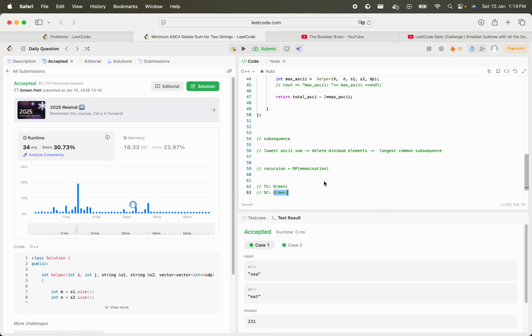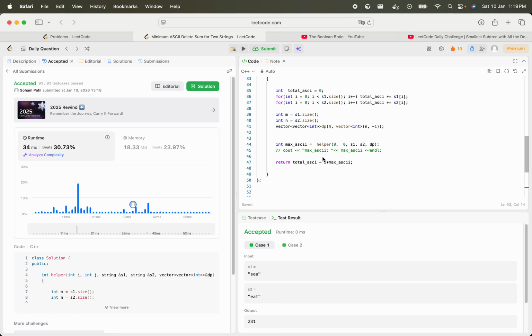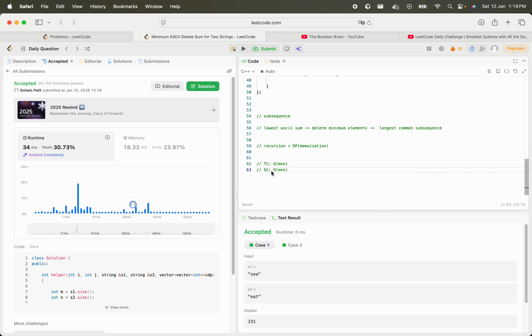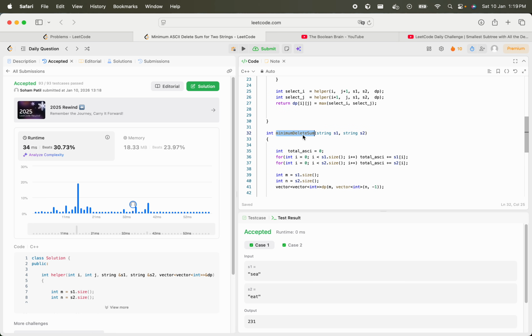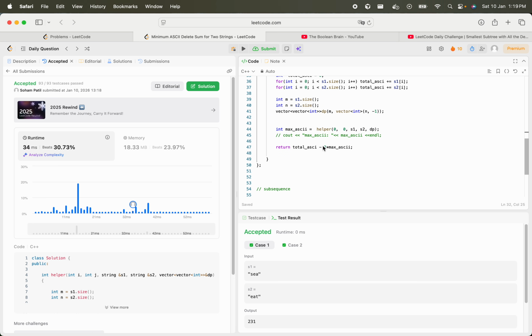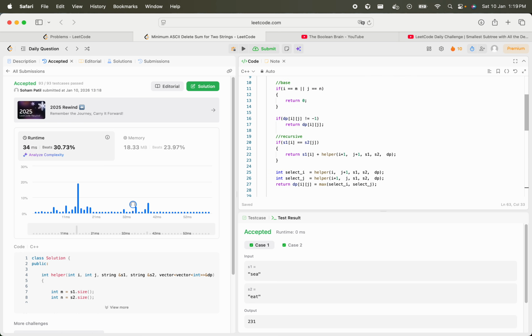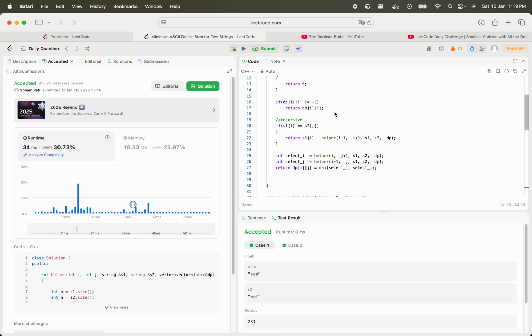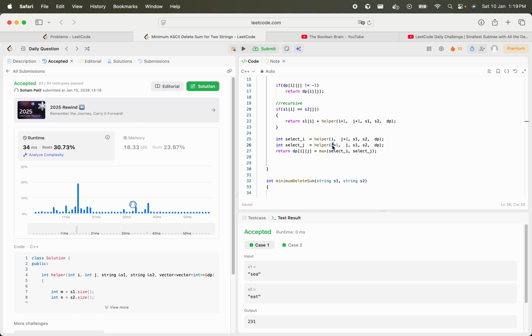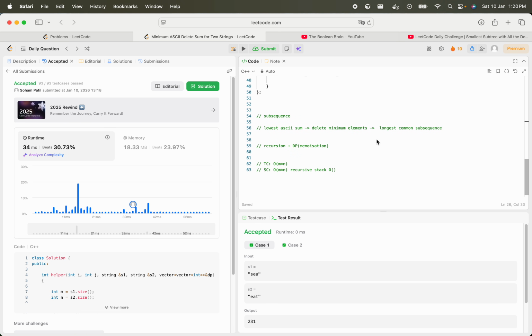Because we are declaring a 2D vector of size m into n. Okay, now I hope this is clear. Apart from this space, we also have recursive stack space, which is less than O of m plus n, but you can consider it. The recursive stack happens at max. How many combinations can go into the stack? m plus n. So when it's linear, this is the highest.